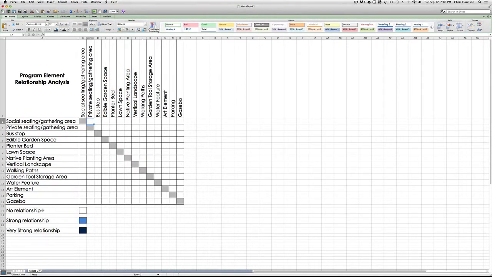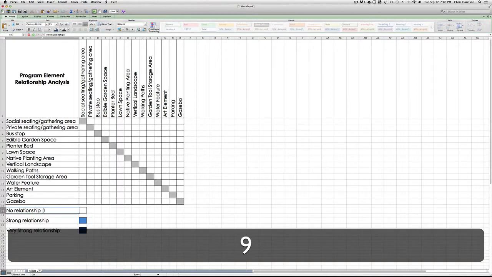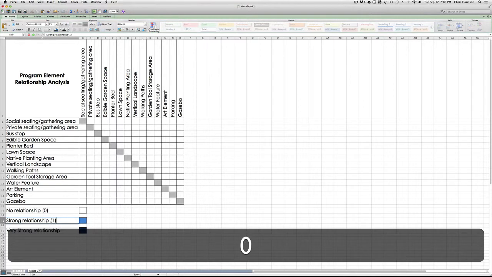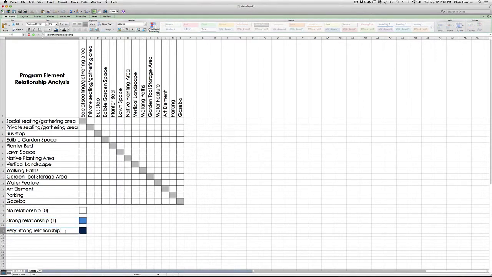Alright, now this is going to equal a 0. This is going to equal a 1. And this is going to equal a 2. I'm going to use something called conditional formatting in Excel in order to represent these colors. It's a really easy way of doing this, I think.